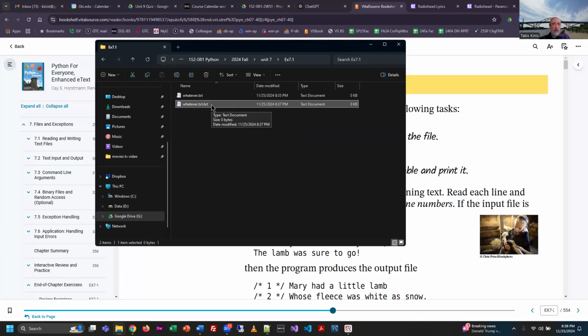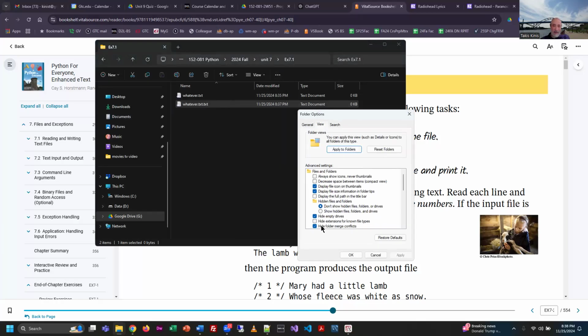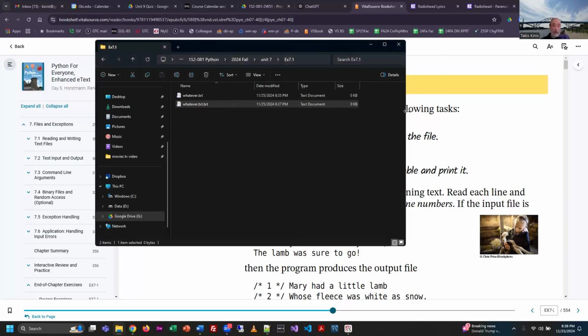As an IT professional, you owe it to yourself to go to options, go to the view tab, and uncheck that box. Hit apply, then hit OK. And your whole file system will alter. And that's the mode you should always stay in, in my humble opinion.